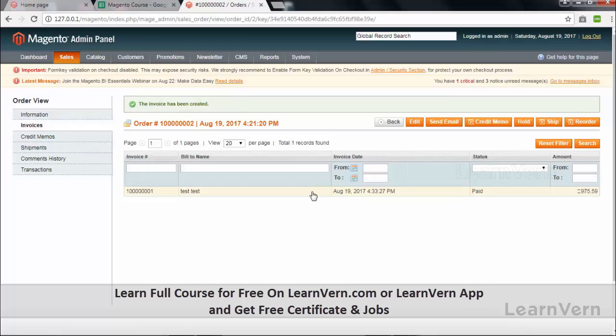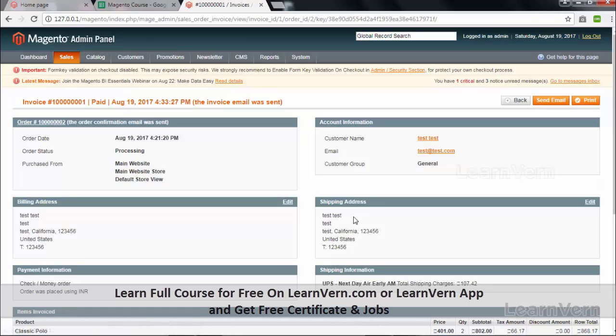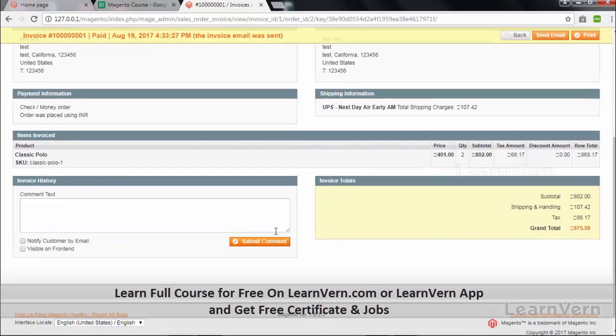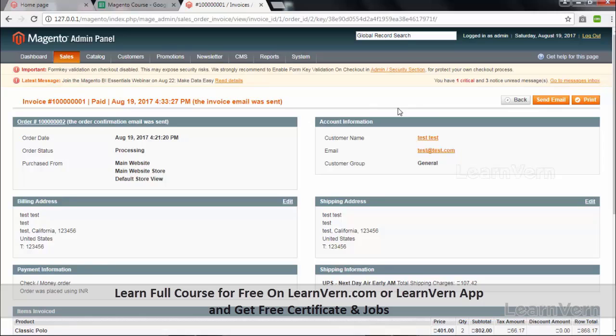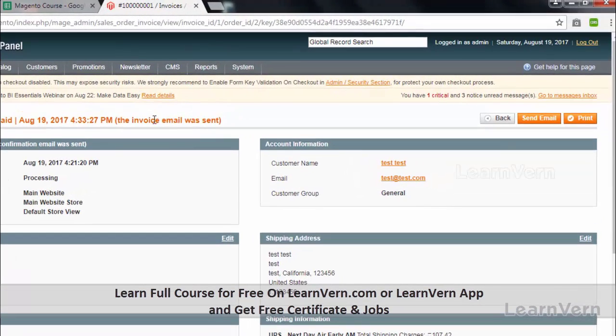So now if we click on here, this will again bring us to the page which we saw. The only difference is that now it will not allow us to make any changes. The only thing we can do is add an additional comment and notify the customer by email. And you can send your email by clicking on the send email button, but it already has the notification that the invoice email was sent, so there is no point in sending it again. And if you click on print, it will save a PDF of your invoice.